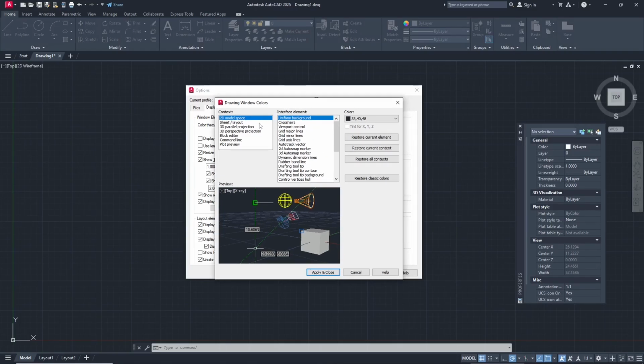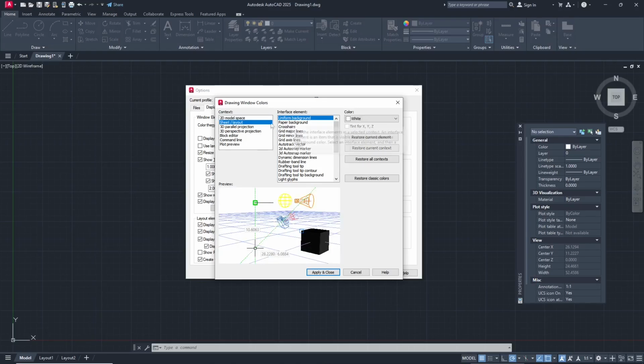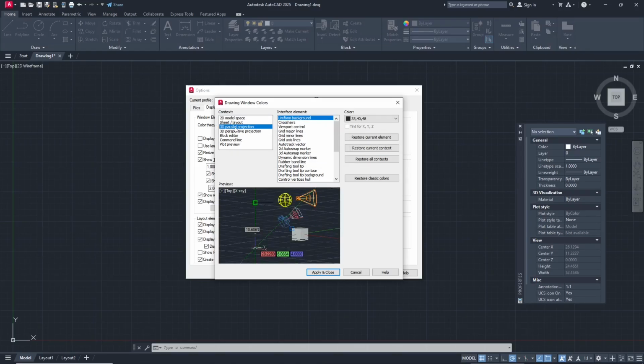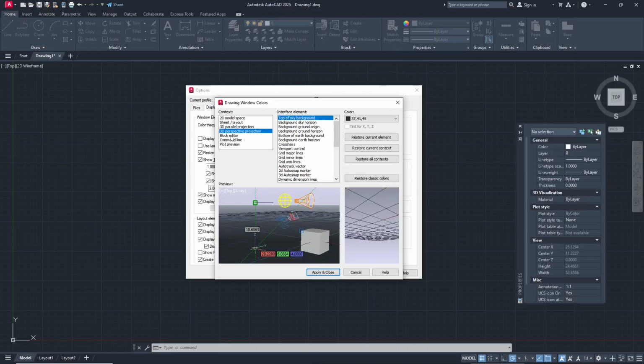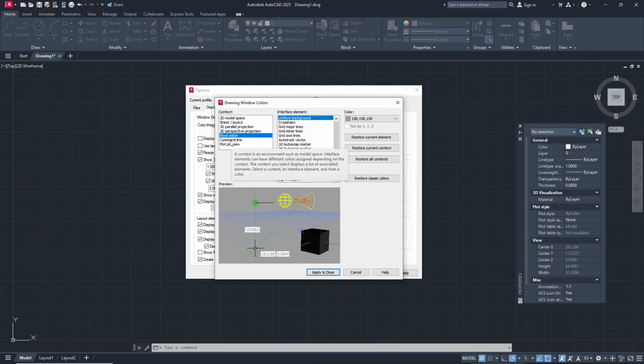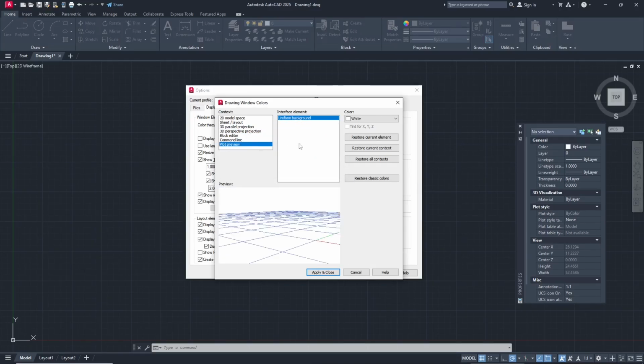In here you can change the background from 2D model space, sheet or layout, or you can change in 3D parallel projection, 3D perspective, block editor, command line, and plot preview. As an example, I will change it in 2D model space.